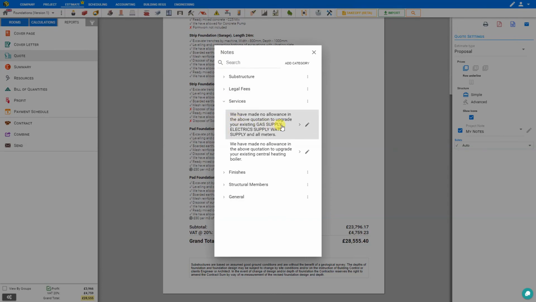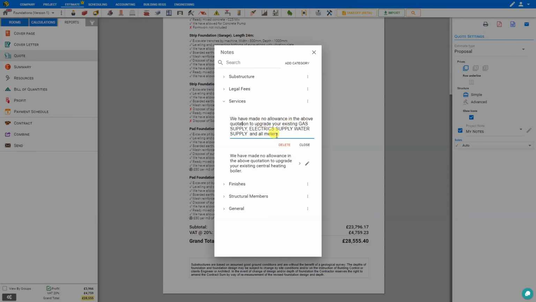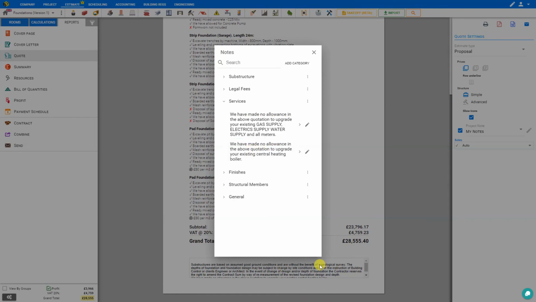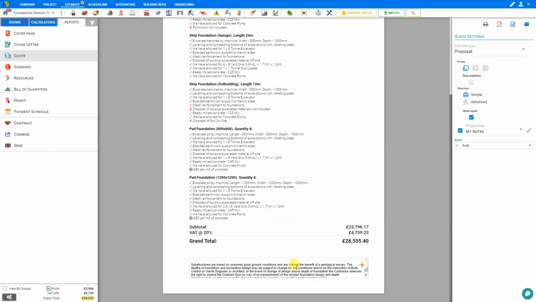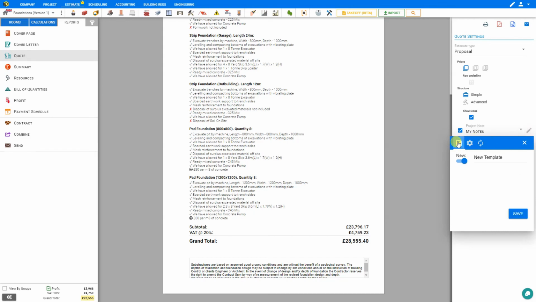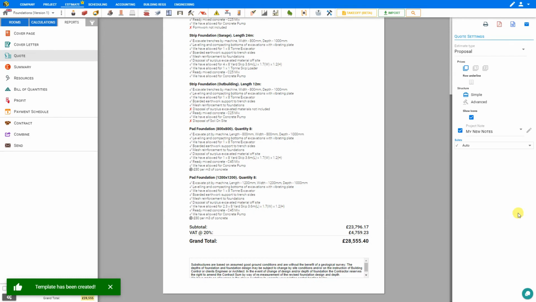If you'd like to make any edits to the text before you add it, you can simply click on the pen, and this will allow you to make any changes to the text before you click to add it to the proposal. Once you've assembled a series of disclaimers that you plan to reuse on multiple quotes, then you can click the pen icon here next to Project Notes, and you can save this either under your current template, titled My Notes, or set a new template, perhaps we would call this My New Notes, and save this as a template.